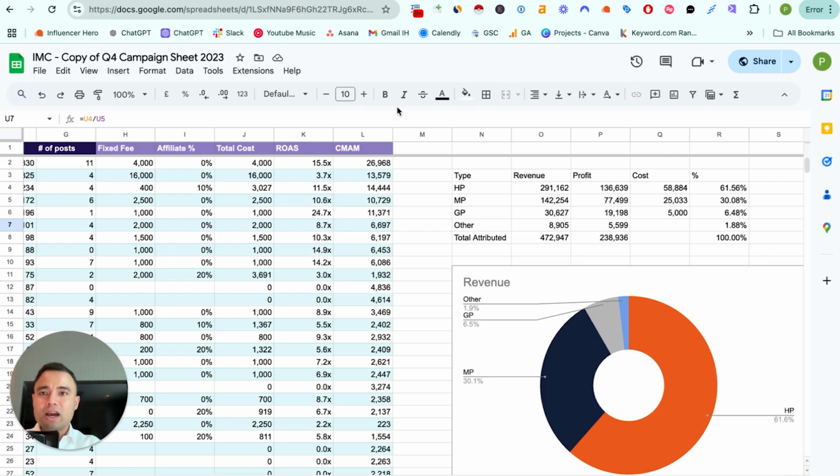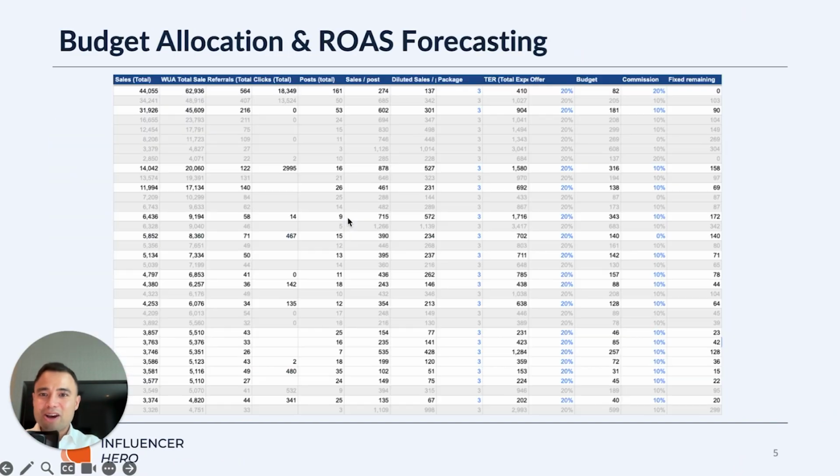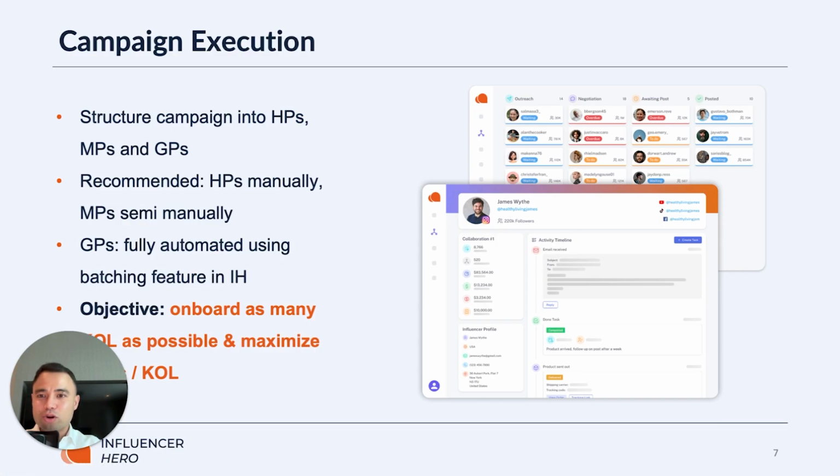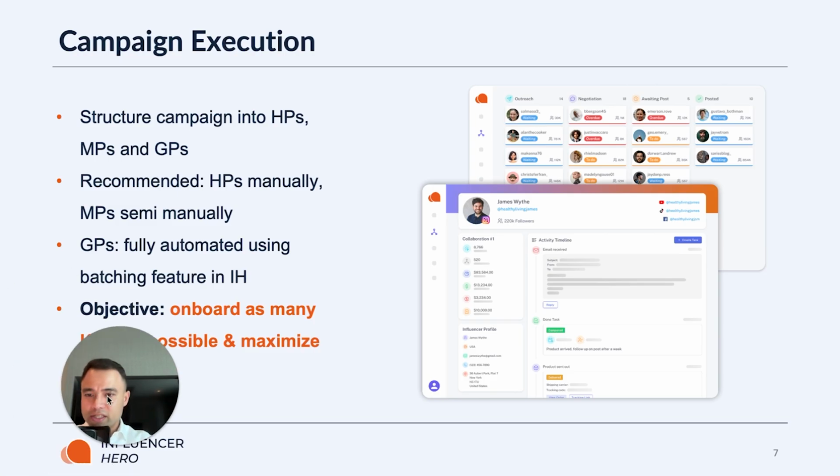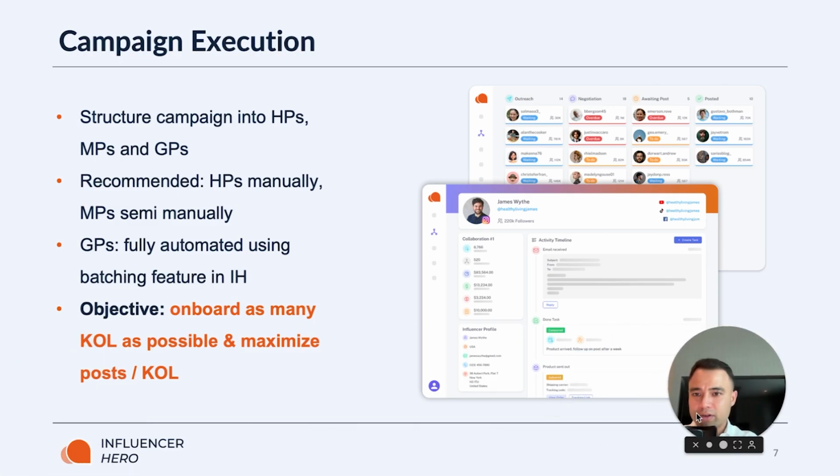Now let's actually dive into the execution of these campaigns, okay? Because up until now, this was all showing how things work and how it looks like. Now the important part of the session starts, which is how to implement these campaigns, okay? So don't stop here. Now the work starts, okay? Campaign execution, I think this is already covered. Structure campaign into ACE, we covered this.